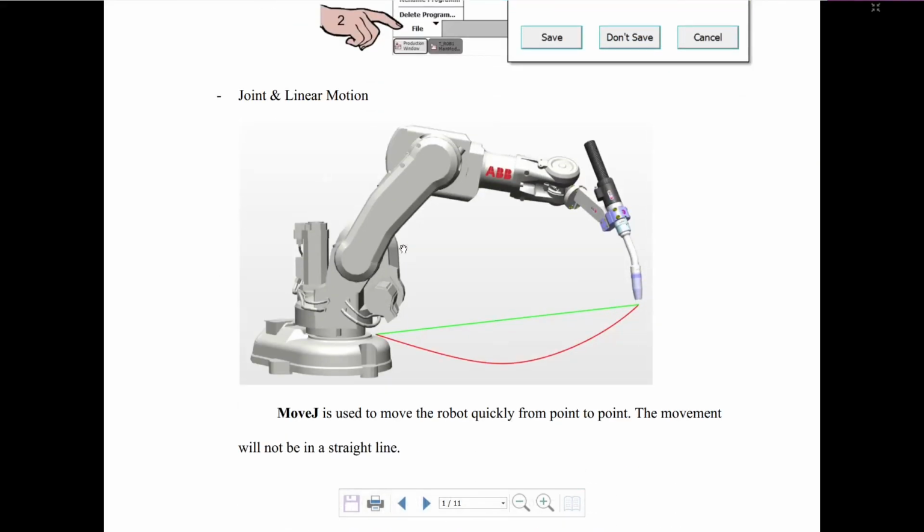So what are joint and linear motion? Joint and linear motion explain one of the instructions of the RAPID programming language. The joint motion is obtained by the instruction MoveJ. That means MoveJ will move our robot from one point to another point. When we use this instruction MoveJ to move the robot from one point to another, it is not necessary that our robot will move in a straight line.